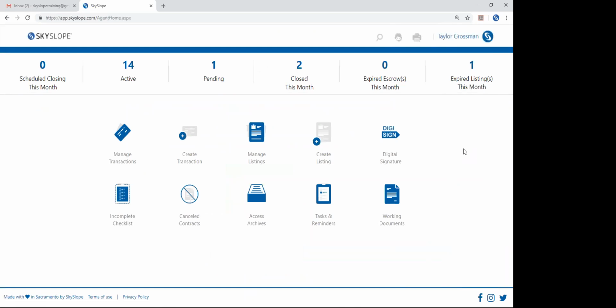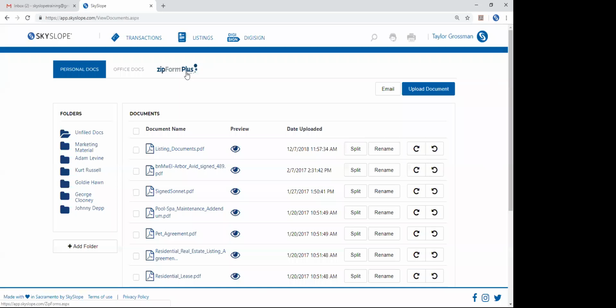Now, we've covered the 3 steps that I wanted to talk about. There is really one other tool that I want to make sure that you know when you're using zipForms and DigiSign to save you even additional time. We talked about working documents where we access zipForms right here in the last tab.